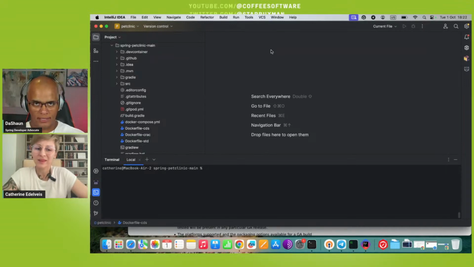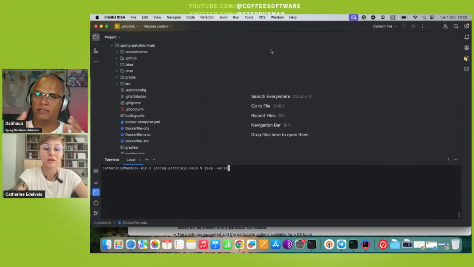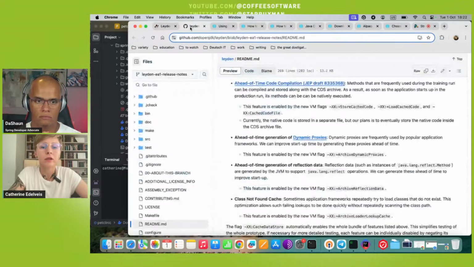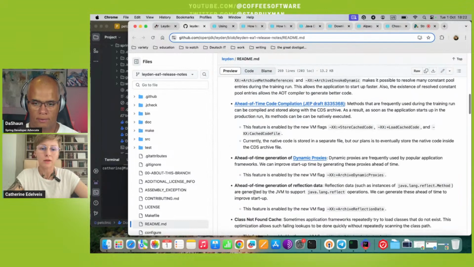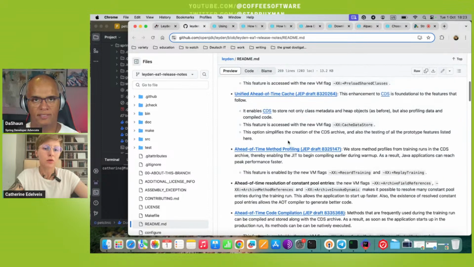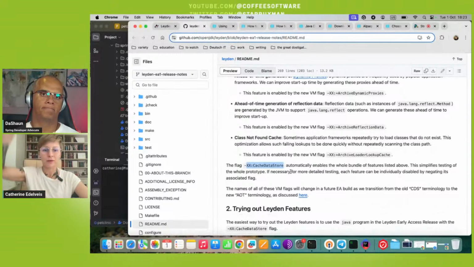In my head, Project Leyden is kind of a knob. It gives us a knob that we can use to fine-tune our application startup time. We can adjust how much of the code we want to optimize at build time. Is that right? Yes, actually. Right now, there are several options available. There is one flag that we're going to use that enables all optimizations, which are the generation of reflection data, dynamic proxies, code compilation, and so on. These are the knobs. So we're going to turn it all the way up to 11 for this demo. We are just going to start from the top.